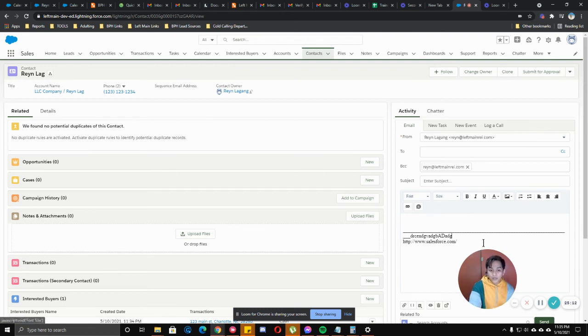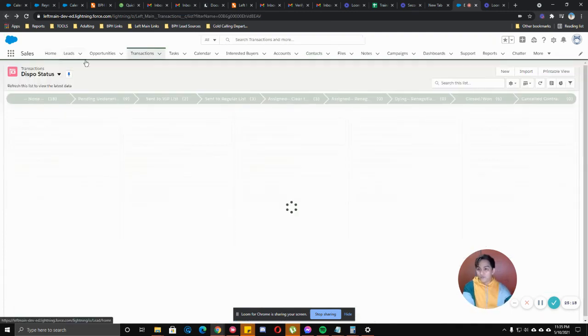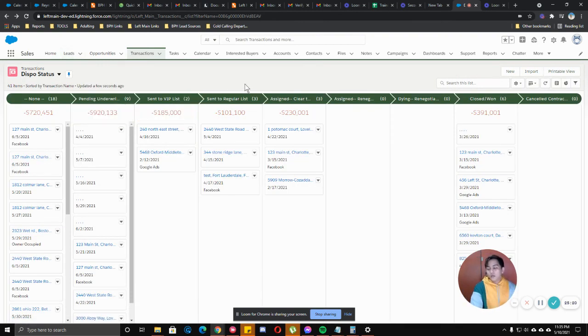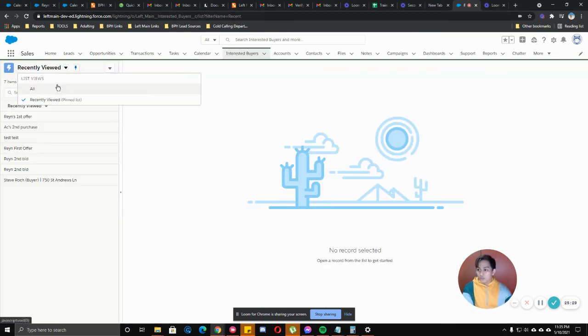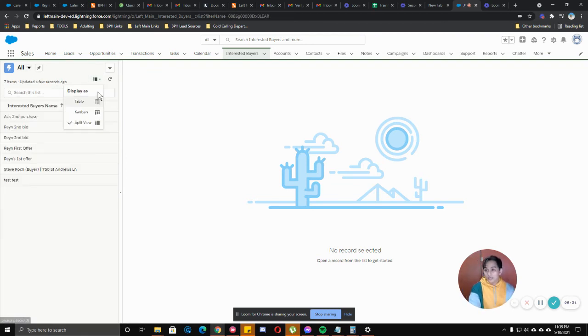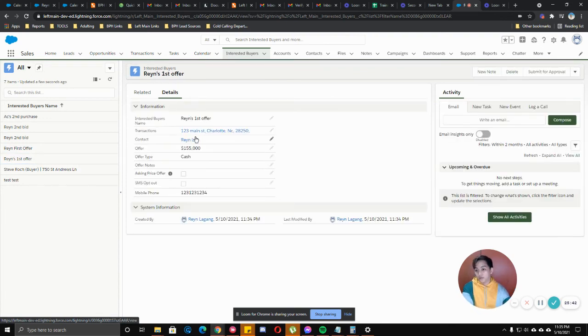Now, you can send it, and you can go back to the transactions again and update whatever you need to update for who's going to be the buyer. Now, if you are looking for all the offers that were made to your company, you can always go to interested buyers, have it under all, and make sure you're looking at split view. This is the preferred view over in interested buyers, and you can click over to every offer that has already happened and see exactly where the offer is going.